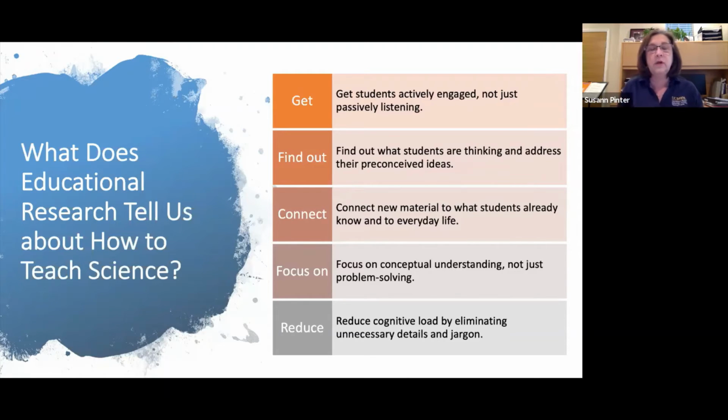And that's very powerful because that gives students a powerful option to really engage with the topics at hand. We want to focus on conceptual understanding and not just on problem solving, because student learning is enhanced by that. And we want to, of course, reduce cognitive load by eliminating unnecessary details and jargon. The details and jargon can be learned later on. But right now, we want students to understand concepts. That's the big goal.